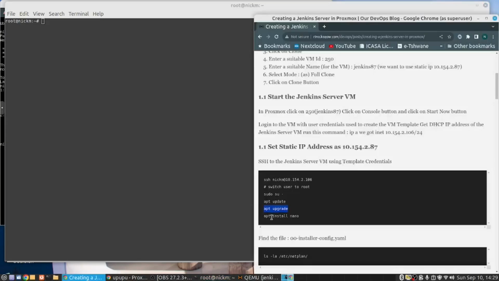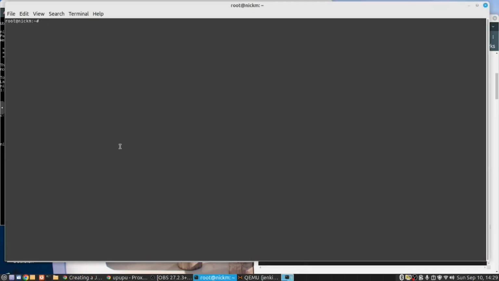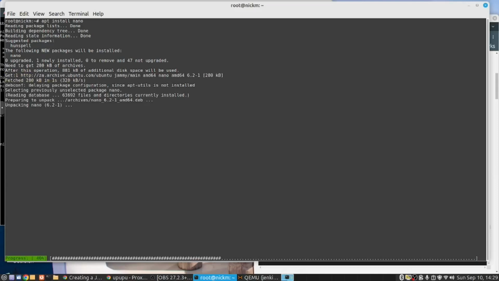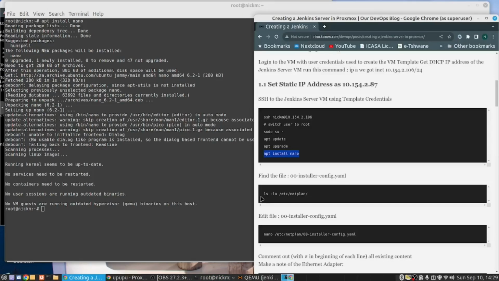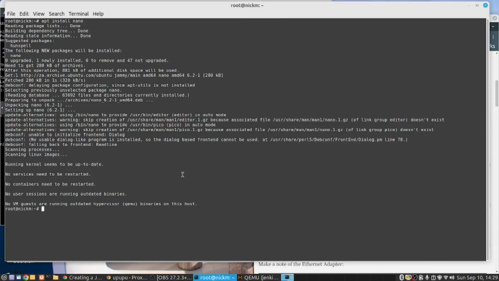Having done the upgrade, now let us install Nano. We want to edit the config file in the netplan folder. So let's see what that file is called. Copy this command, paste, enter. There it is.